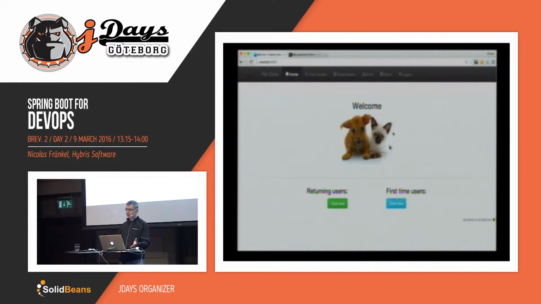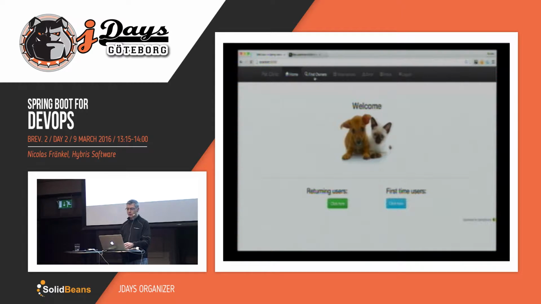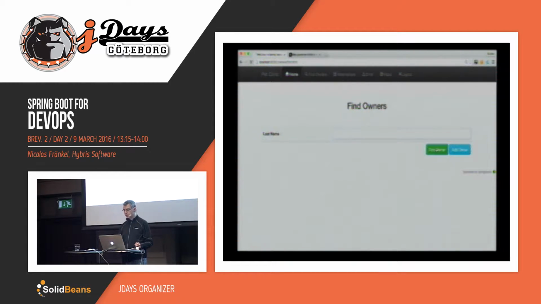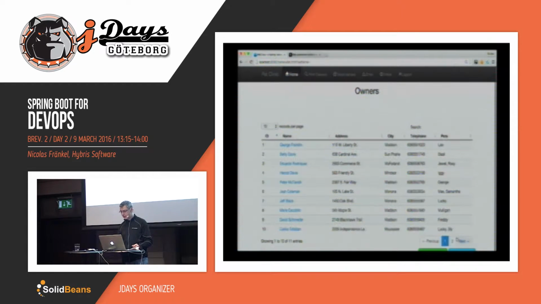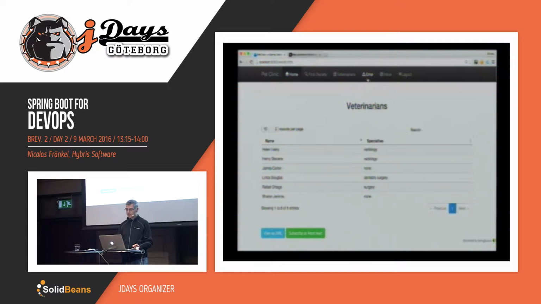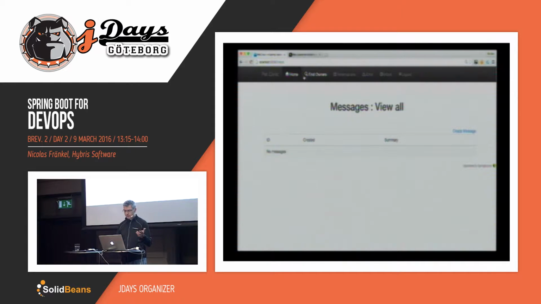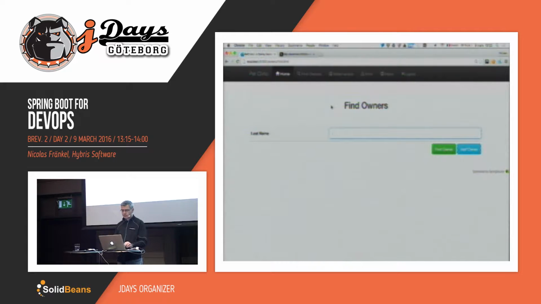Okay, this is the Spring Pet Clinic, and we just have to be authenticated to use the application. Afterwards, we can search for owners. There is a list, and it's paginated. We can find veterinarians. We can also check that the errors are nicely handled. Okay, so this is really a demo application.